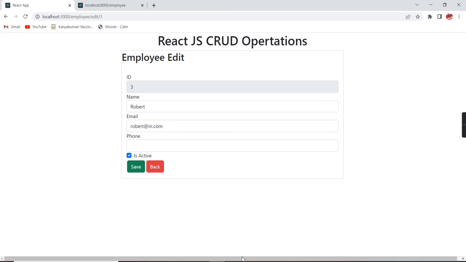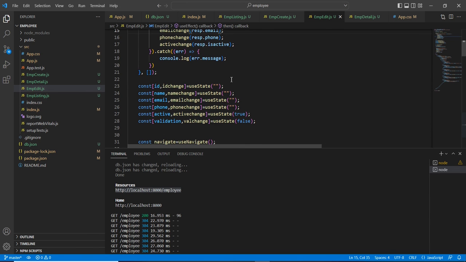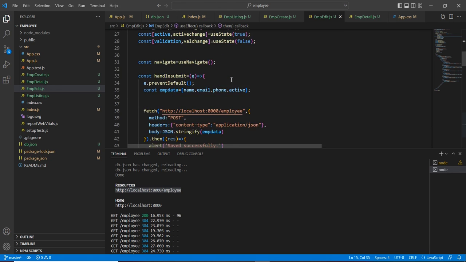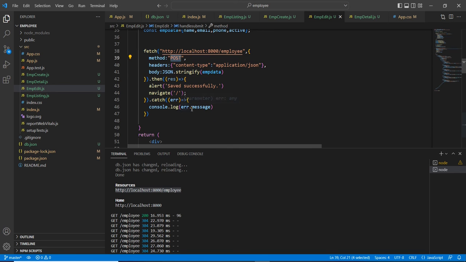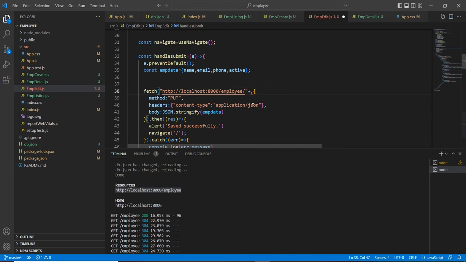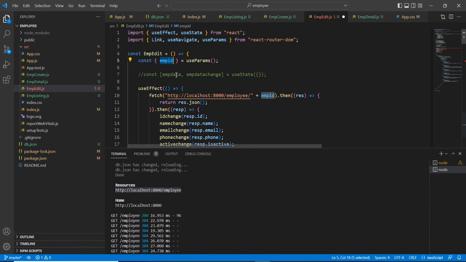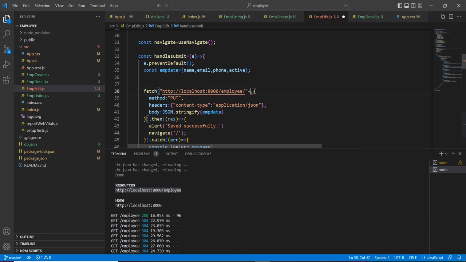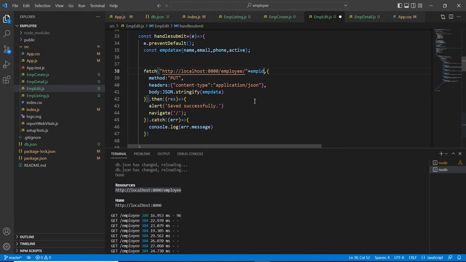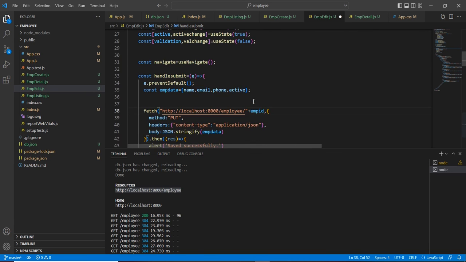Now let me complete this save function. For the save function also we have copied all the code. That means existing code we just copied. But here the method type is put instead of post. And then in this URL we have to pass this ID. So already we have this ID, this symbol ID. So let me reuse it. And here in this object, we need to include this ID also.